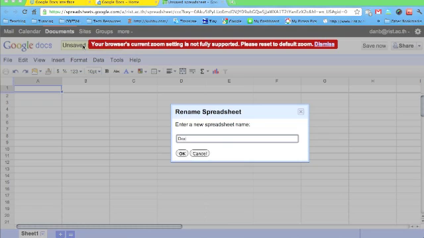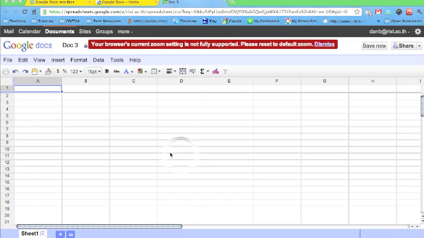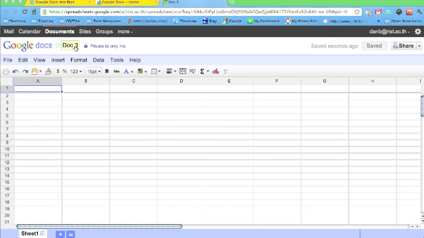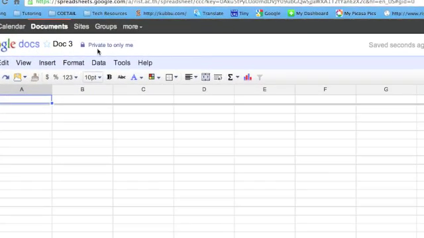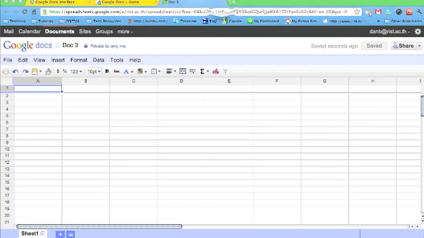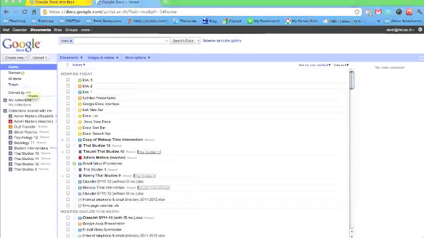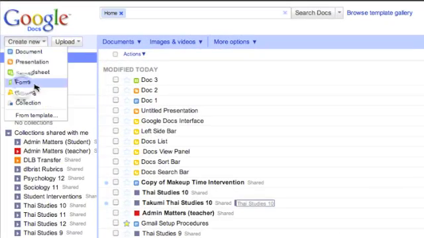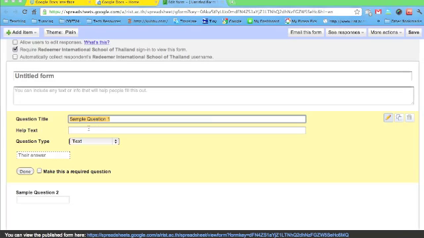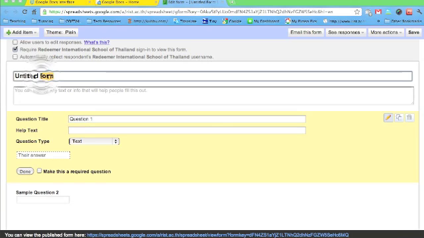So let's create a spreadsheet. Again, it's the same process for every kind of document that you create. You'll see a private to me only. We'll get to that later. Forms are useful to gather information quickly and easily. You can see that it's quite easy to create.